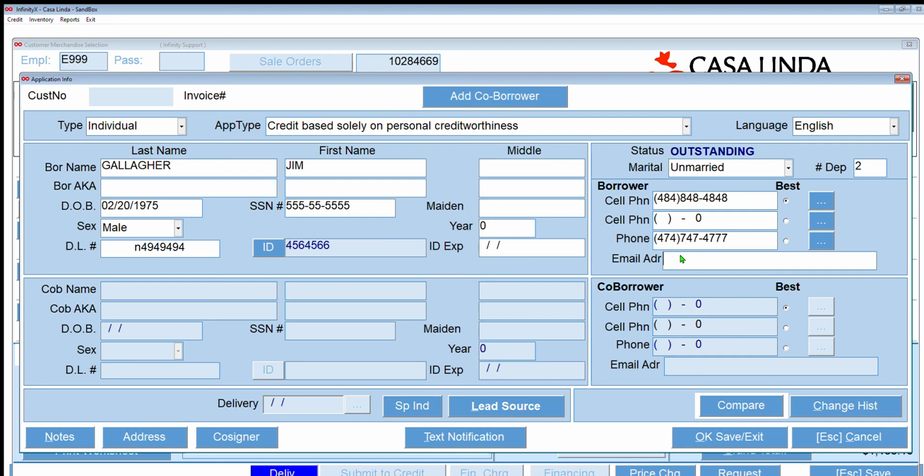Still looking for the email address. There it is, I couldn't see it. Okay. All right. That should do it.